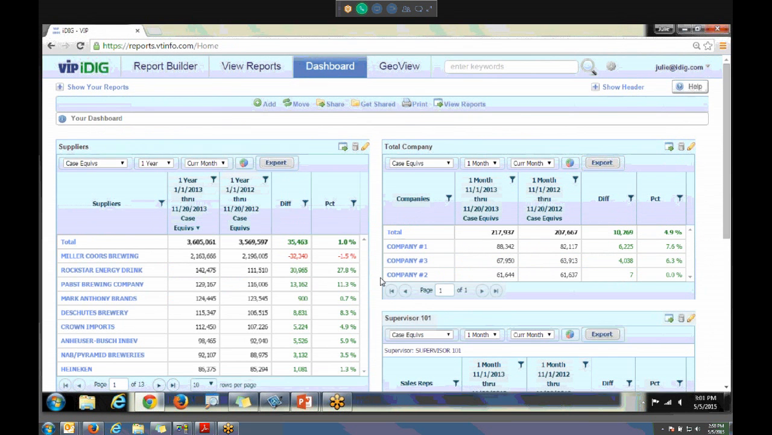So here we are back at the dashboard. Folks always ask me, Julie, how many reports can I put on my dashboard? There is no limit to the number of reports that you can add to your dashboard. However, I will say that the more reports you put on your dashboard, the longer it will take your dashboard to load, because it needs to run every single one of those reports.